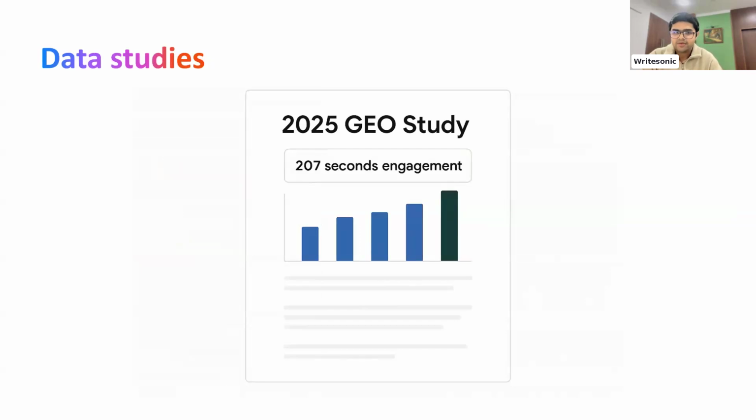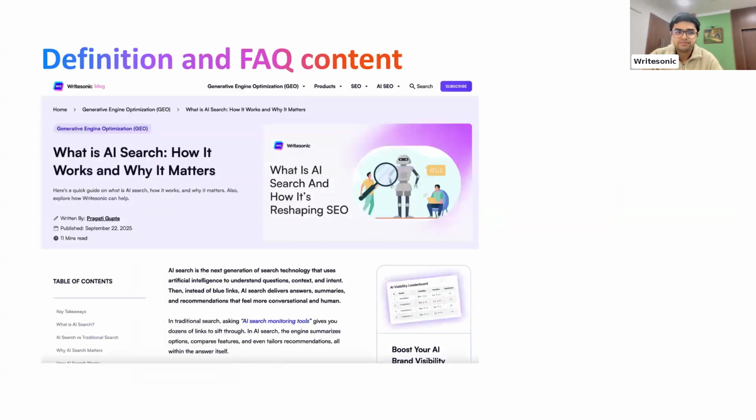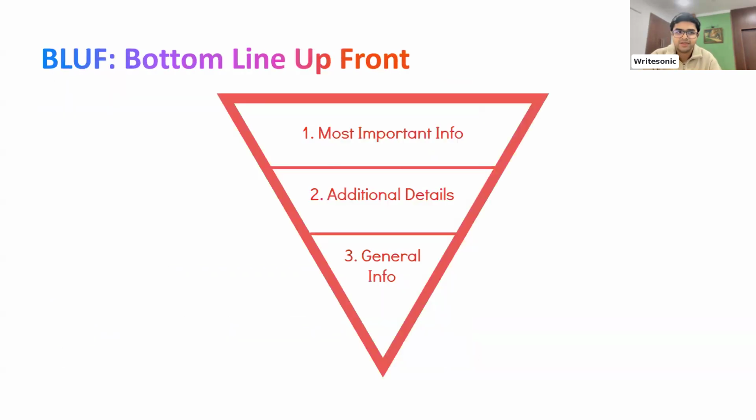Data studies is another one, where you are doing some unique research which no one has talked about before. Definition and FAQ content, we talked about "what is AI search" or "what is this," or certain direct FAQs that you can answer. And the most important thing here, we'll talk about certain optimization items now, like how do you actually structure and write your content. This is where everyone has been used to writing these 5,000, 3,000 word articles, really long articles.